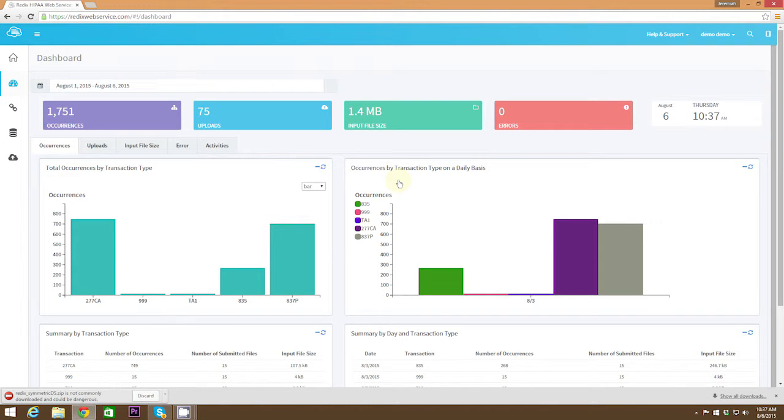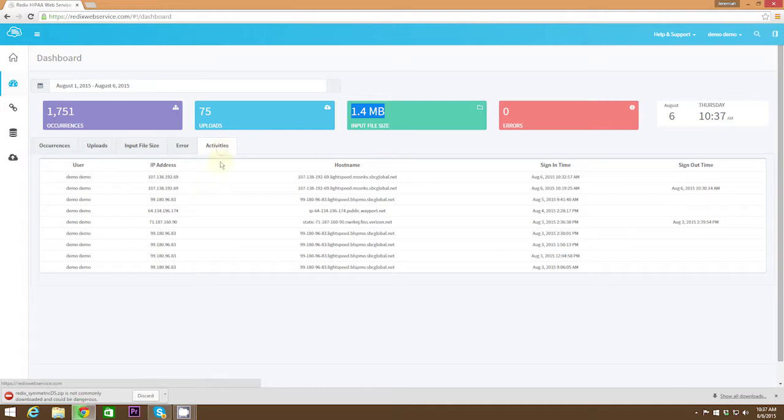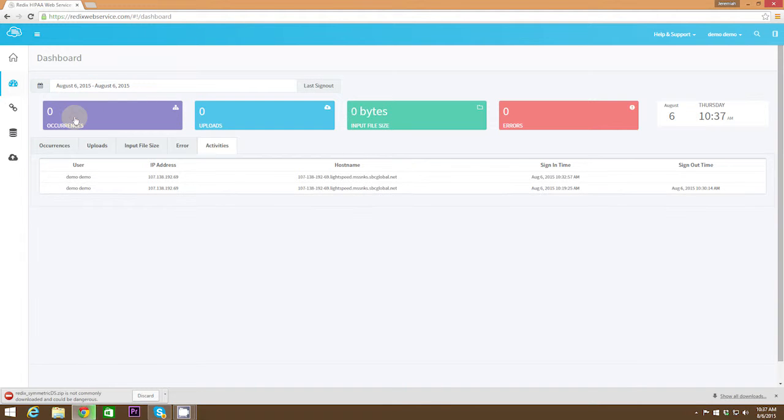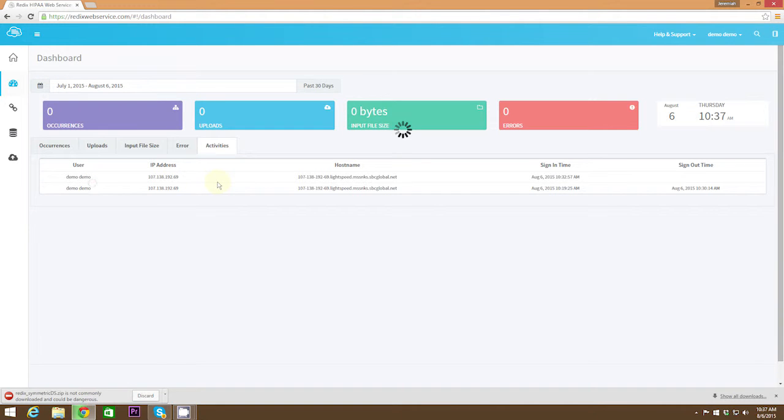Once logged in, the user is presented with a visual dashboard. The dashboard shows how much of their quota has been met, whether it be occurrences, uploads, or input files. In addition to quotas, the user may view any errors and login activities. The user may use the calendar control to select a date range. The site will remember your last selected choice so that some options, such as viewing the period of time since the last sign-in, may be displayed by default.